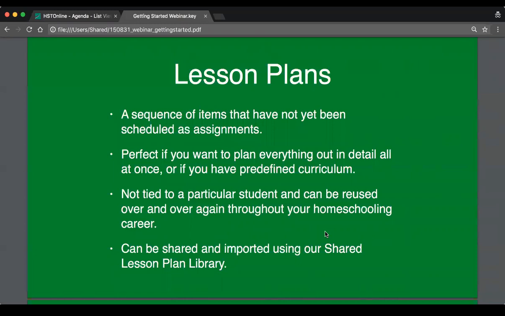So when we think about a lesson plan, I like to visualize it as a stack of papers. And each one of those papers is a different lesson within the lesson plan. And the nice thing is you can create all of those and order them and get them all ready to go without knowing who they're for or when you're going to use them. And that's what a lesson plan is. And it becomes a really powerful tool because when it comes time to use them, all you have to do is schedule it, and it will create assignments from that lesson plan for your students.